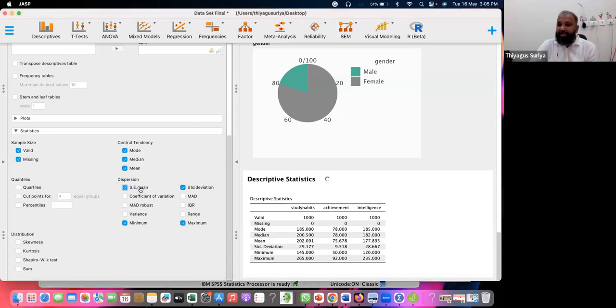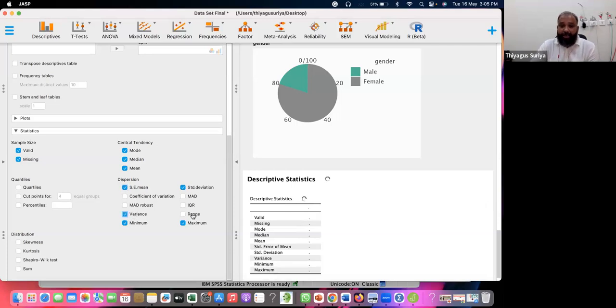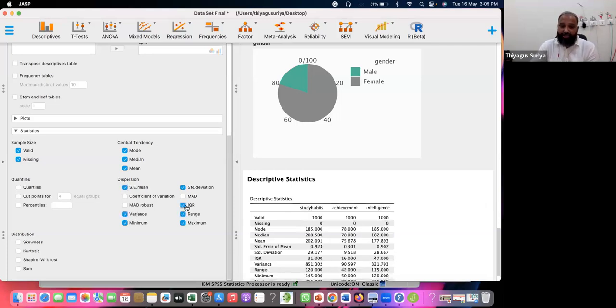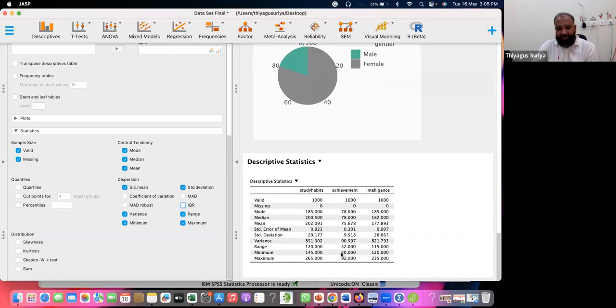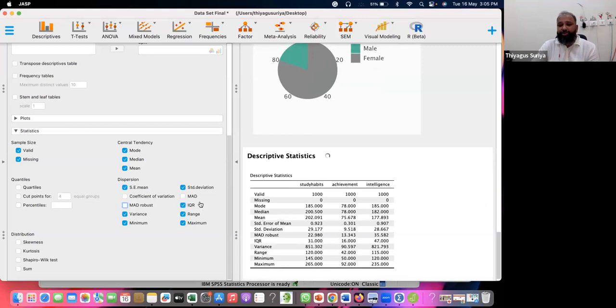For this, I need standard error of the mean, variance, range, interquartile range. Whichever things you want, you can select. I hope you are seeing this. Suppose I don't need the IQR. You can remove this IQR, and automatically the interquartile range is gone. Right. If you want to go with the MAD robust, whichever one you want, you can select it. And in the third level, there is quartile.